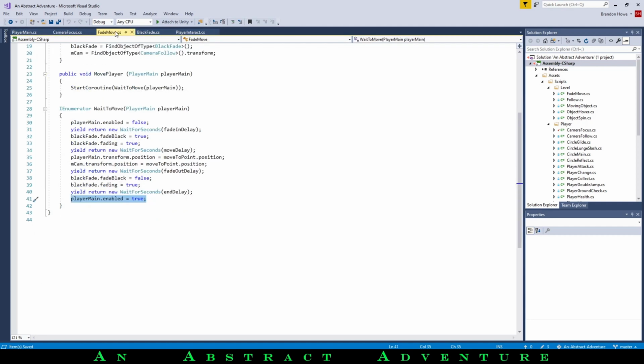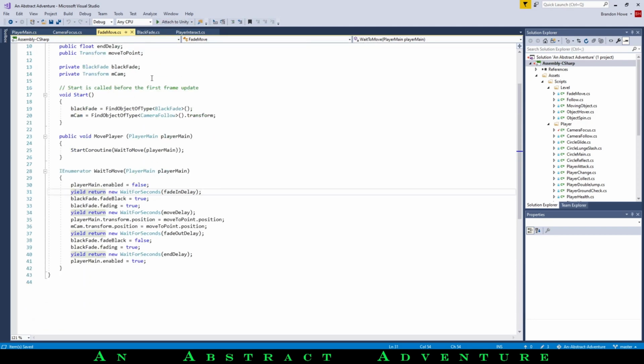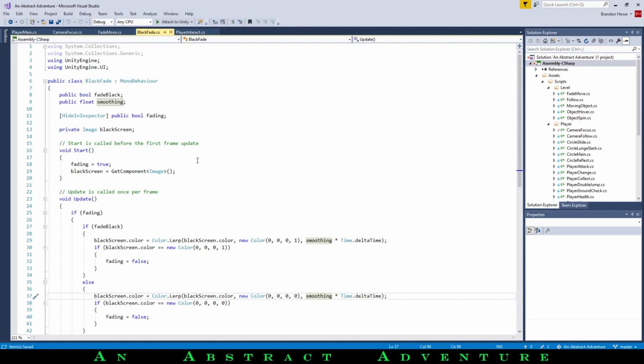So then onto the actual fade move stuff here. Actually, no, I'm going to cover the black fade first because of the way that the fade move uses it. So we have these booleans that we just looked at in the inspector, the fade black and the smoothing. Then we have a hidden-in-inspector public bool called fading, which is just going to be used for simplicity and efficiency in testing whether or not we actually should be fading to black, because if we are fading to black and the screen's already black, we don't need to continue to do those calculations.